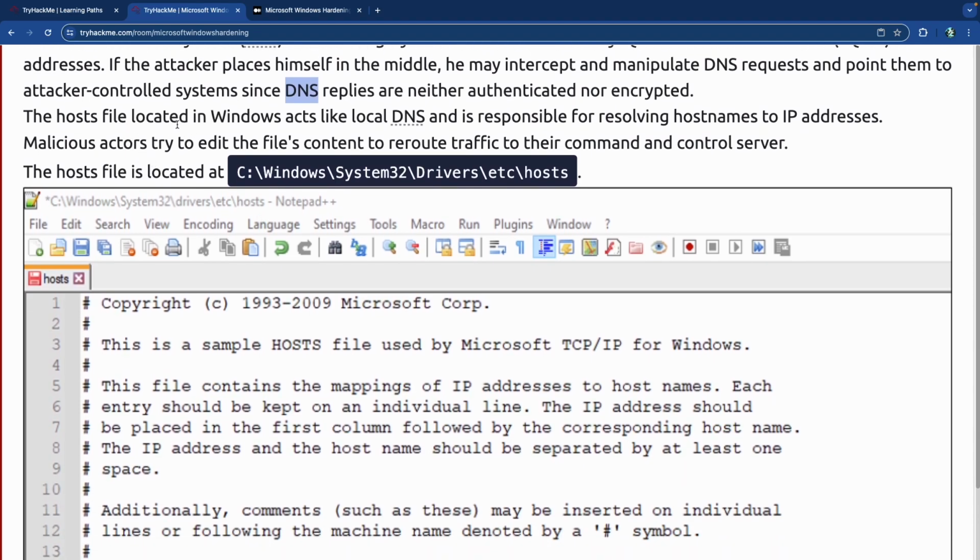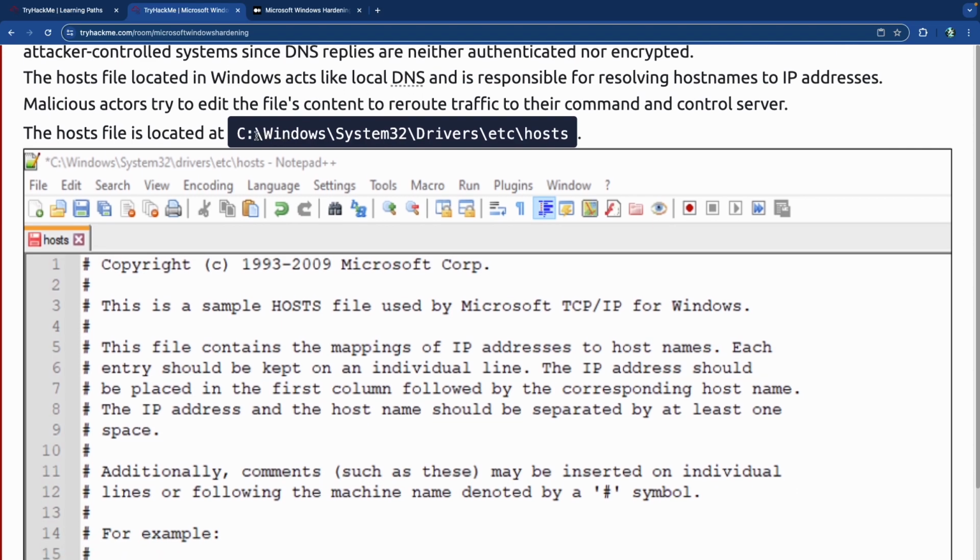And the hosts file located in Windows acts like the local DNS. The hosts file in Windows acts like local DNS, and it's responsible for resolving host names to IP addresses. Malicious actors try to edit that, rerouting traffic to their command and control server, their C2 server, and this is what the file actually looks like.